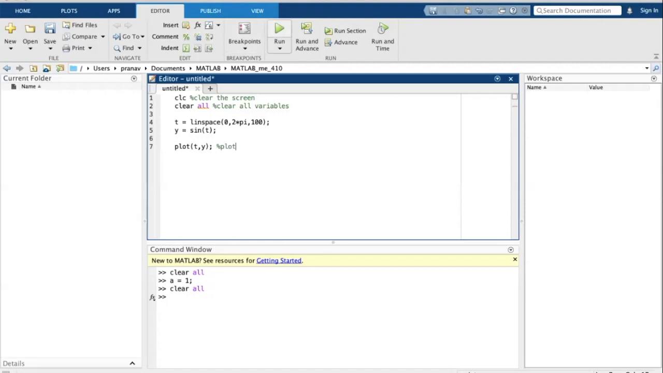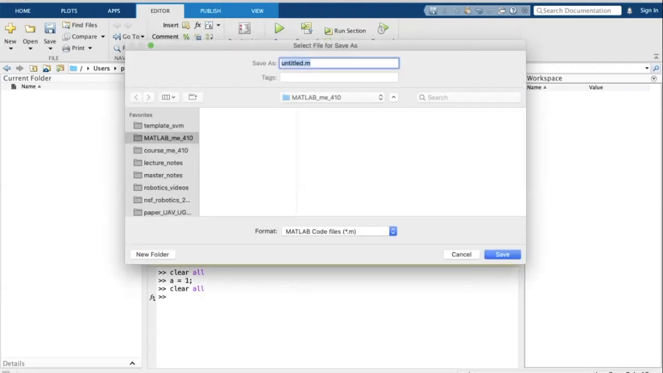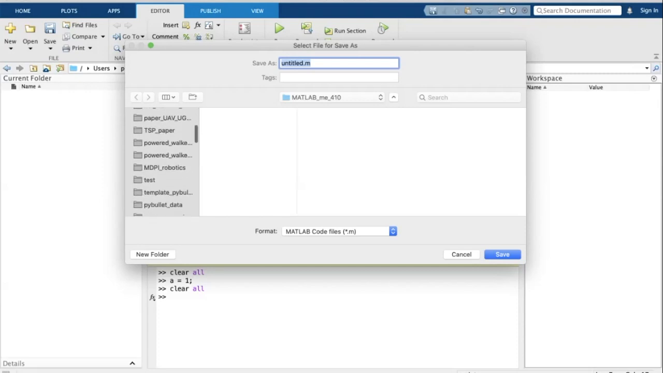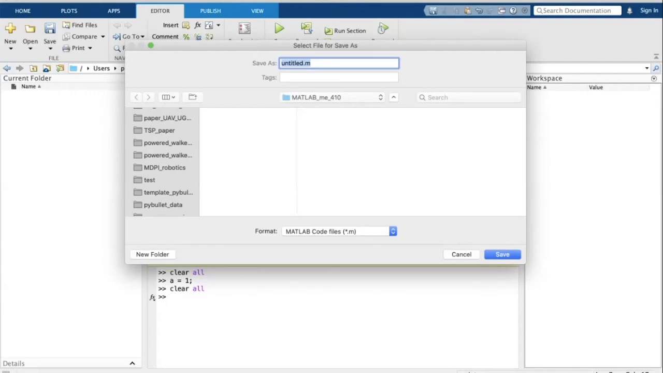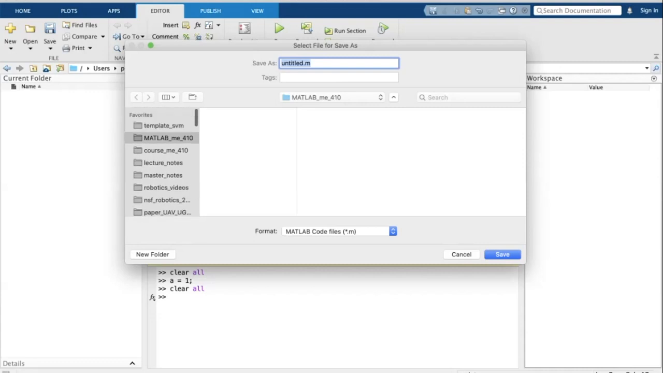Okay. Plot. So run this. Okay, so I'm prompted to save this. Now, what I recommend is when you install MATLAB, it will create a folder called MATLAB in documents. You can just make a folder called, I call it MATLAB ME410. So all my code which is related to this course will be saved here. So this MATLAB ME410 is residing in my documents folder. So documents, MATLAB, ME410. So let me call this, say, test 1.